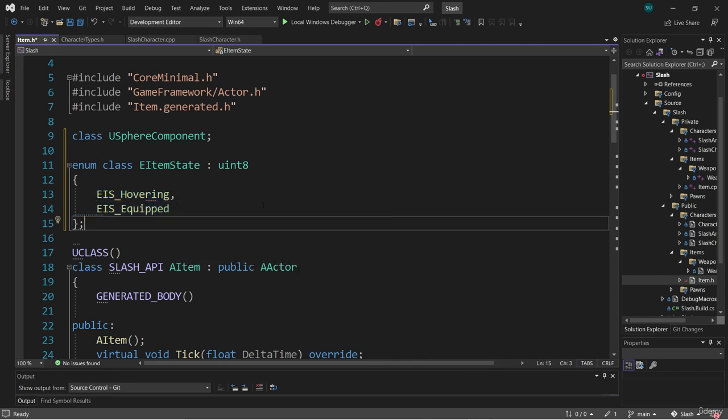So we have two enum constants, and we're not exposing this to Blueprints. Later on, if we decide we need to access this type from within Blueprints, we can. But we're not going to overexpose to Blueprints. We're going to expose it when we need to. So I'm going to leave this as a raw C++ enum, and we can add a variable of the type EItemState to the item class.